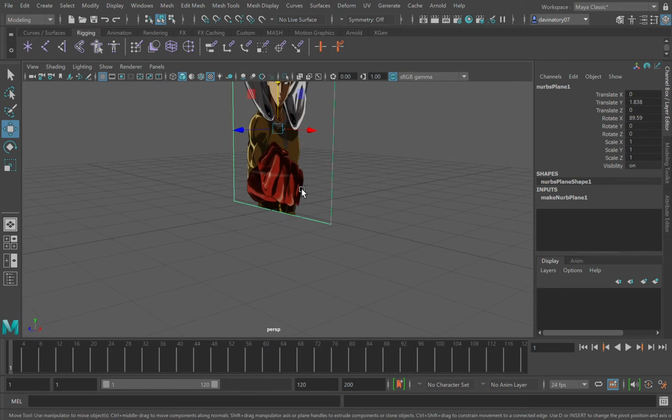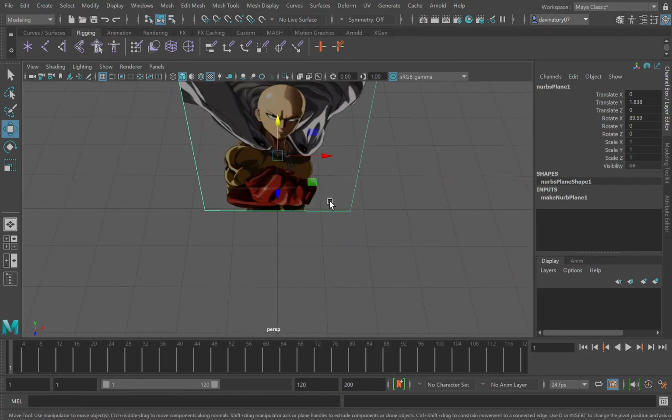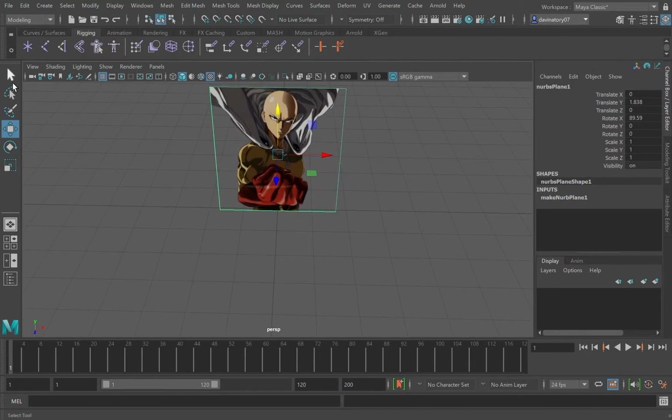Today we are doing Saitama from One Punch Man. So, without further ado, let's kick into it. Let's first get our shapes. We need a sphere, we need a few squares, then some cylinders.